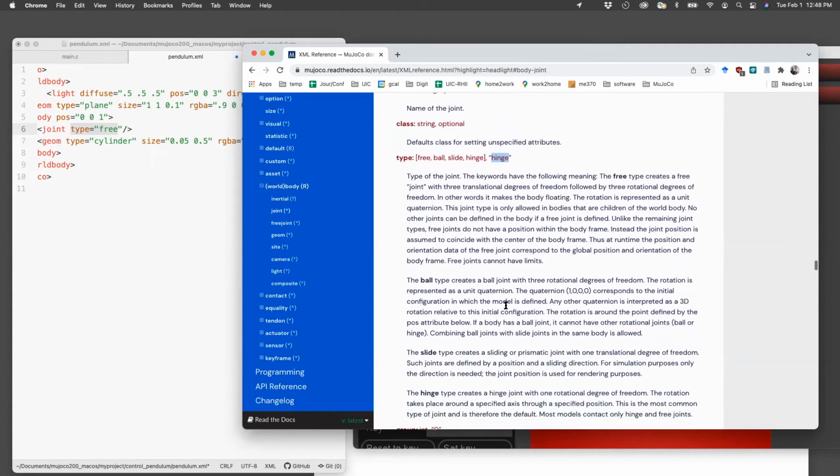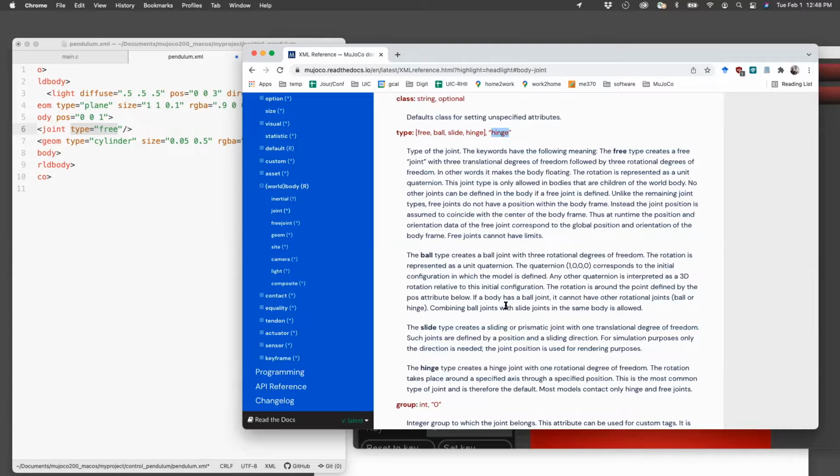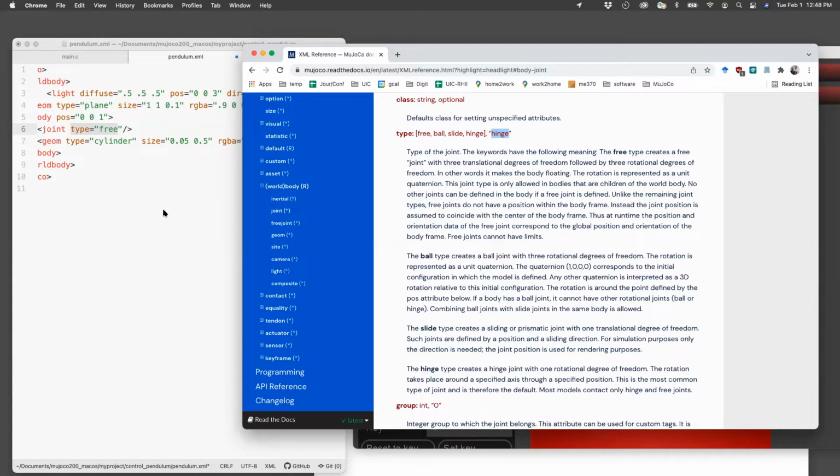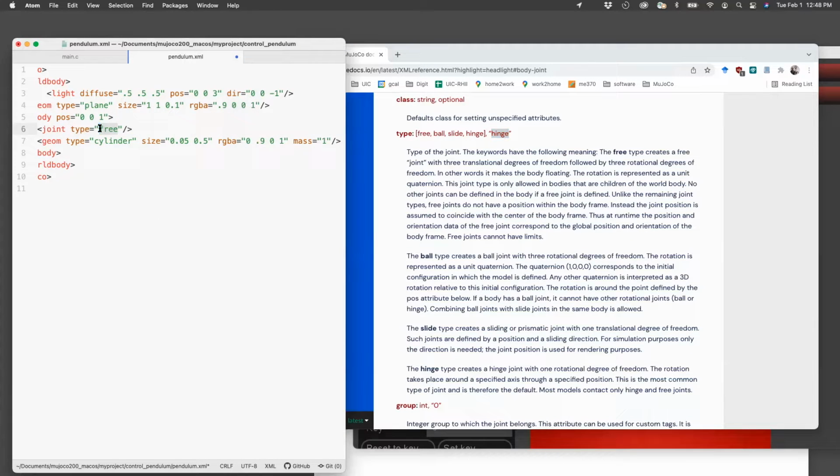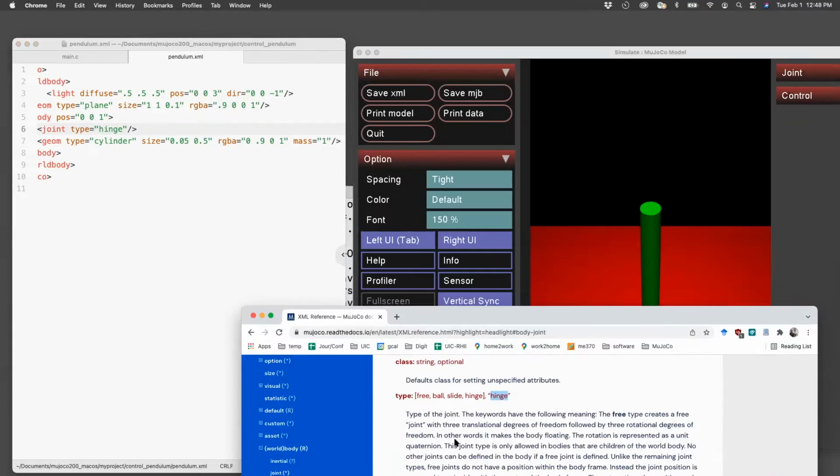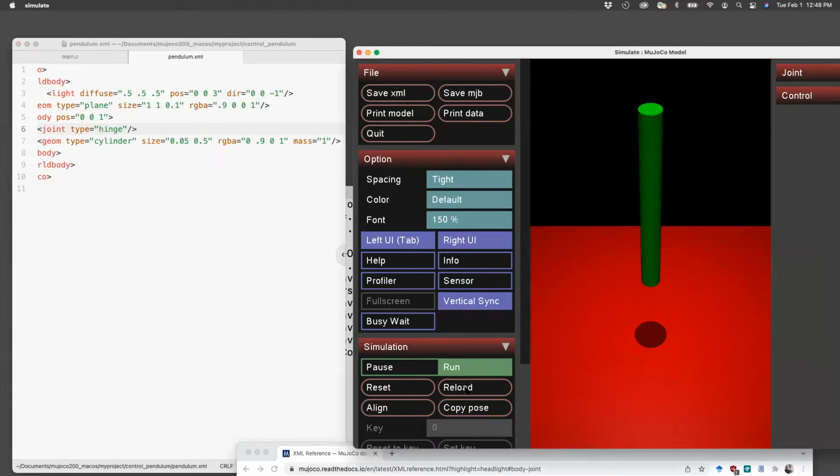The other thing you want to do when you choose a hinge joint is to choose an axis, which I'll do shortly. Let me change the type to hinge, and then see what happens. Okay, nothing happens. That's because probably it's vertical, and so that's why nothing happens.